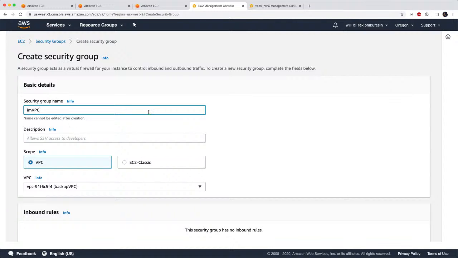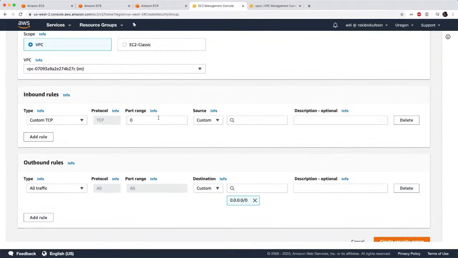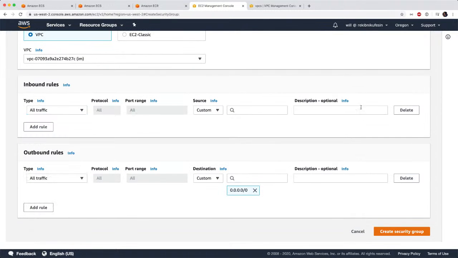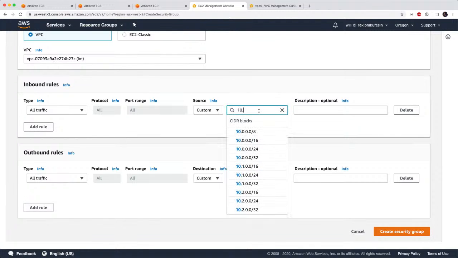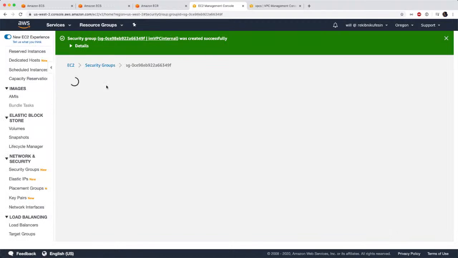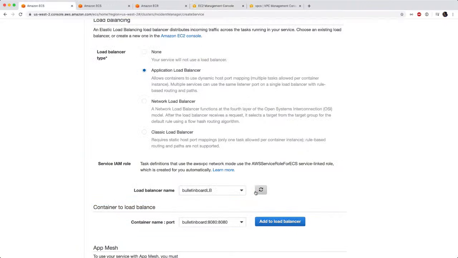Let's name this correctly. And we want to allow all traffic on 10.192.0.0/16. All right, let's see if this is going to work.